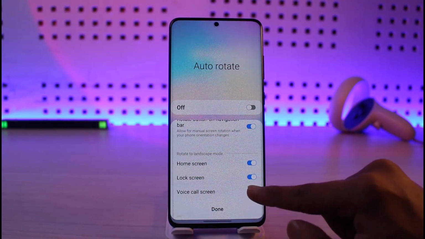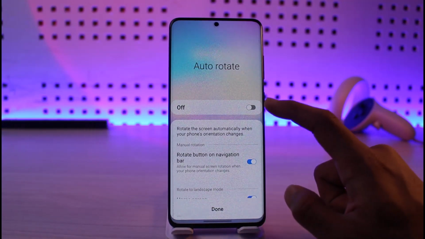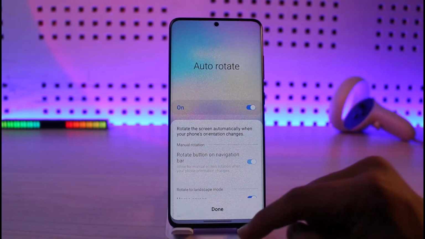So this is basically how you can go ahead and fix the auto rotate. Just keep in mind that you have this option. You can either enable or disable that.